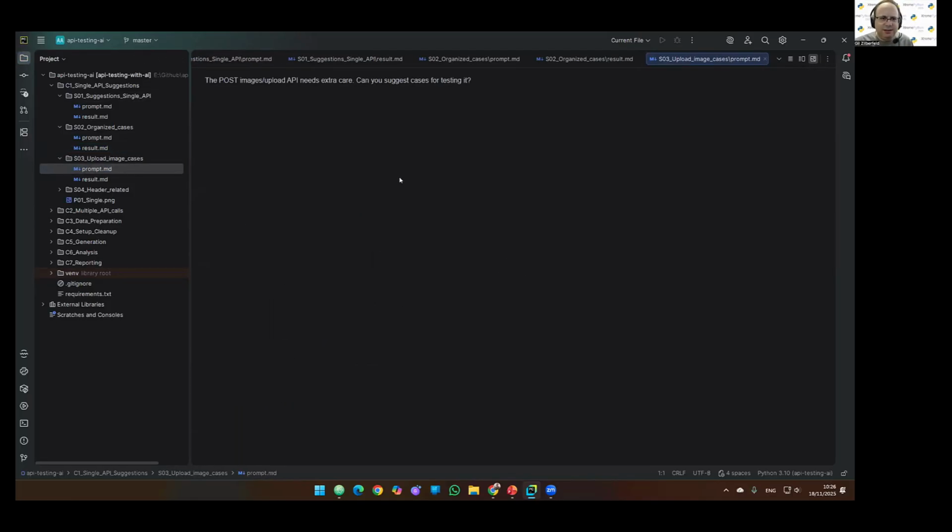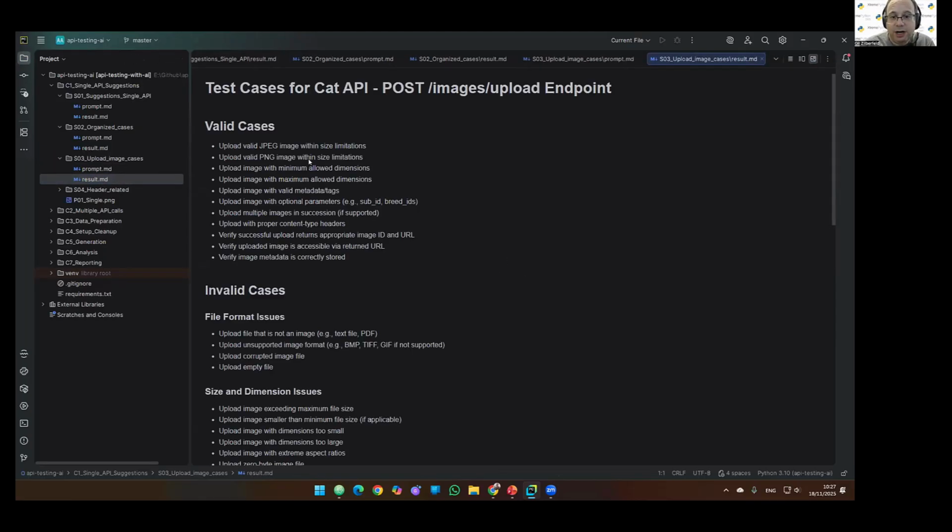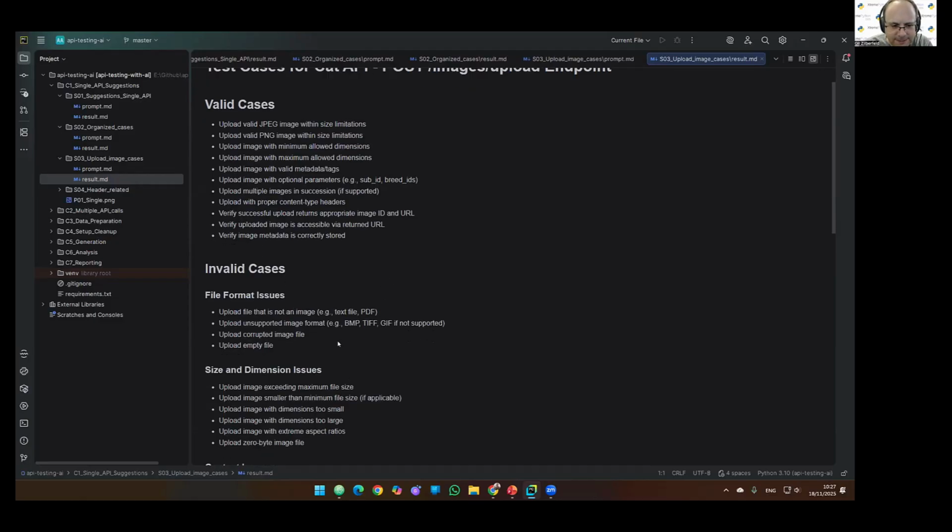I said, well, this one needs extra care, needs extra testing. What do you suggest? And if you know where to ask, you get things like JPEG size limitations or dimensions or uploading files that are not images. So it can give you a lot of ideas.